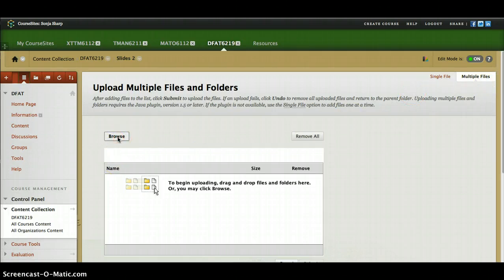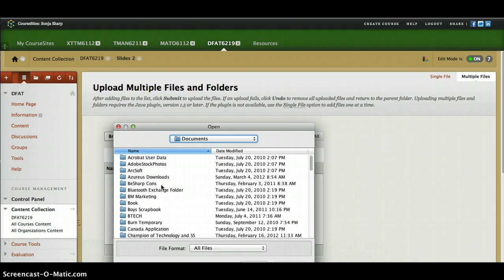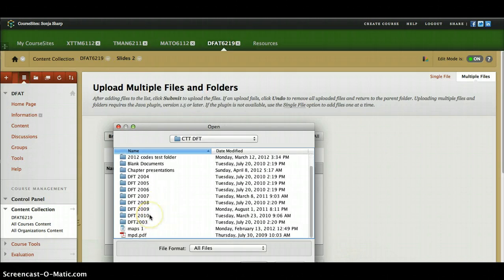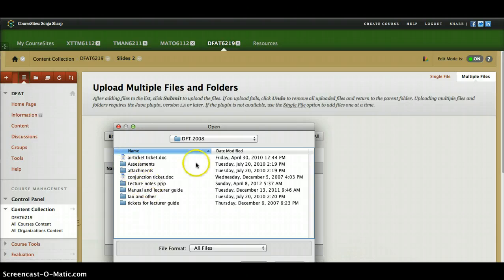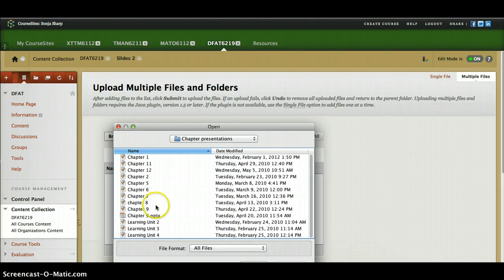Now I want to browse my computer. And I'm going to go and find my documentation on that section. Let's go to documents. And I want to go to, there we go, chapter presentations. I'm going to upload chapter 9 because it's already in a PowerPoint format, whereas the rest of mine are in Keynote, which is something that I have. So I'm going to upload that one.